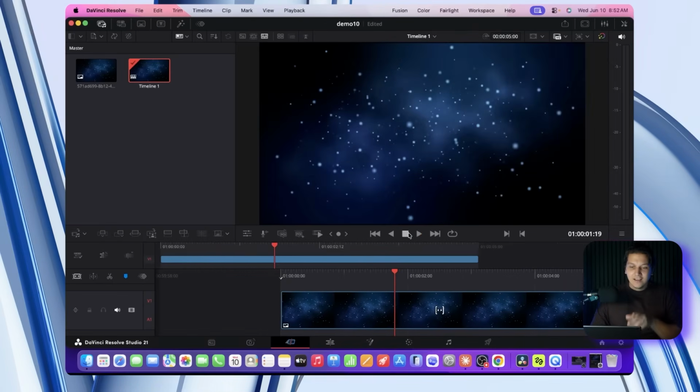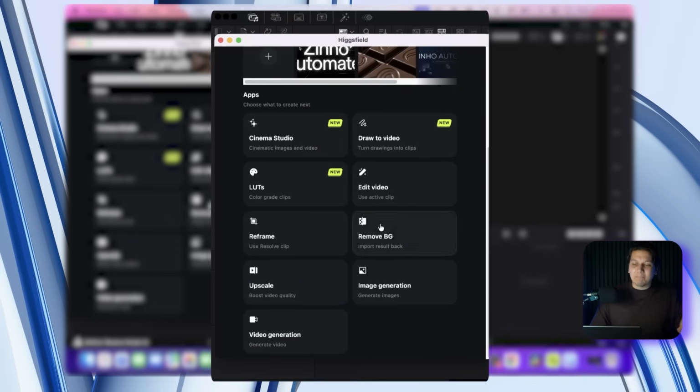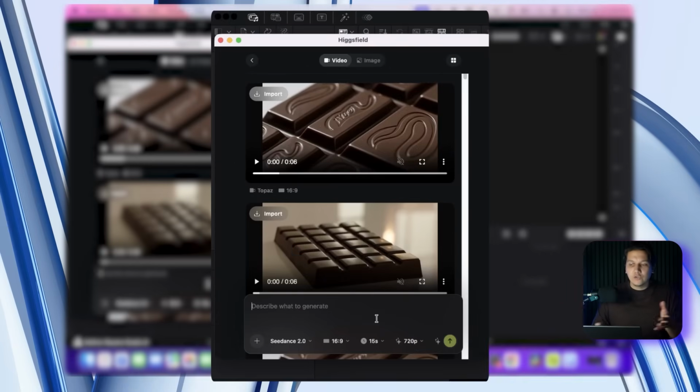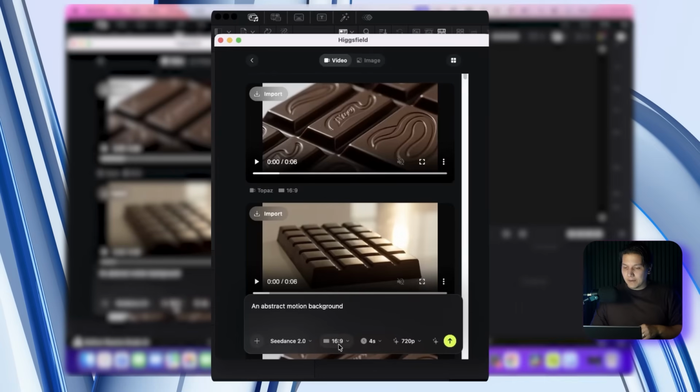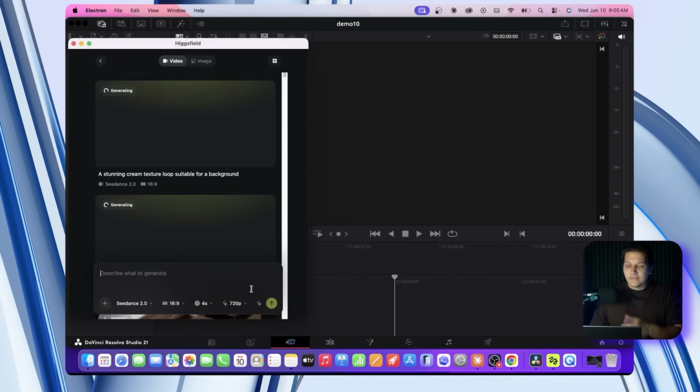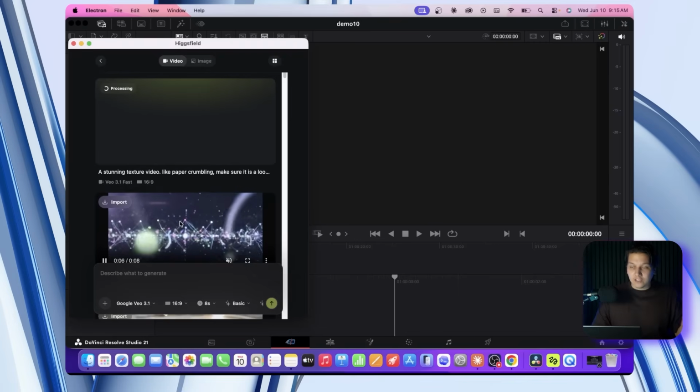As easy as that. Then you have video generation. It's the same basic idea, but it's now a moving image. Let's say you need a quick B-roll clip of something that you don't have. An abstract motion background, a texture loop, whatever. I click video generation and then I type in my prompt and then you just generate. And the clip drops into my media pool just like with the images.